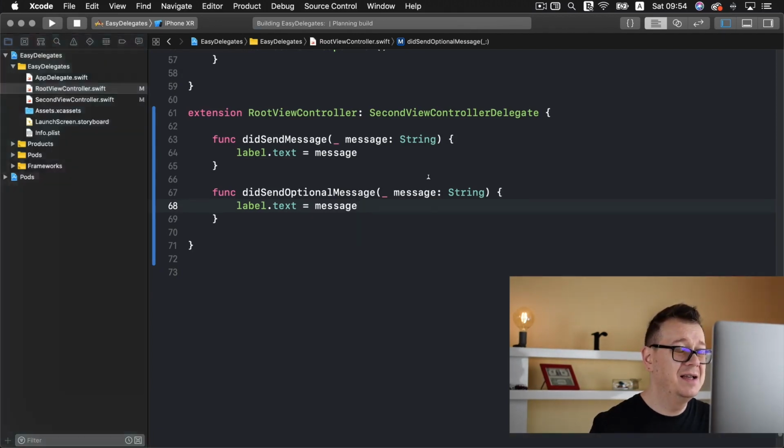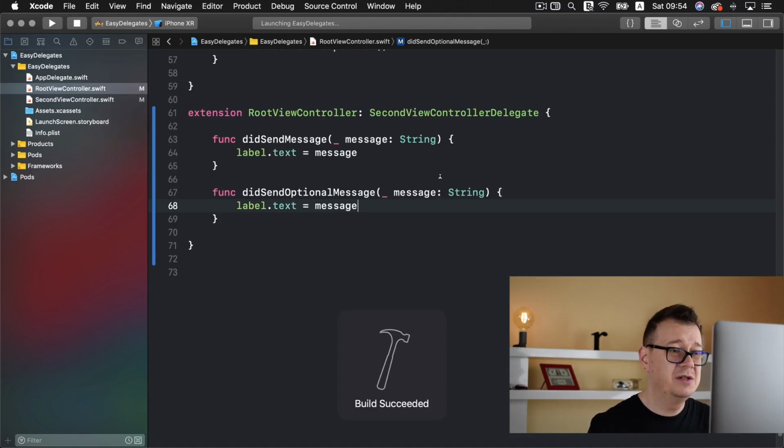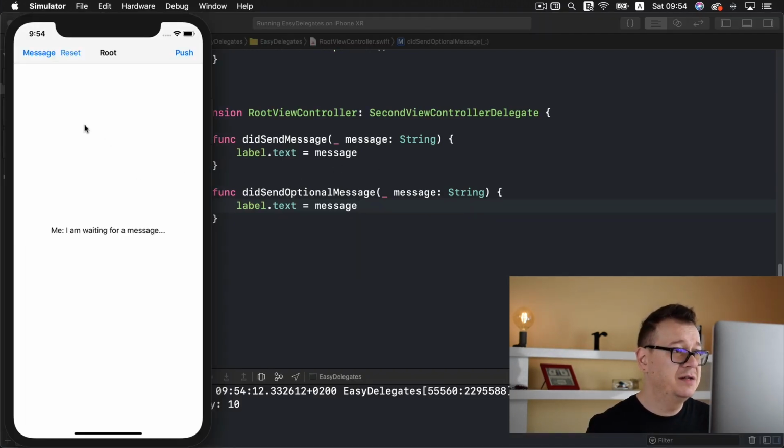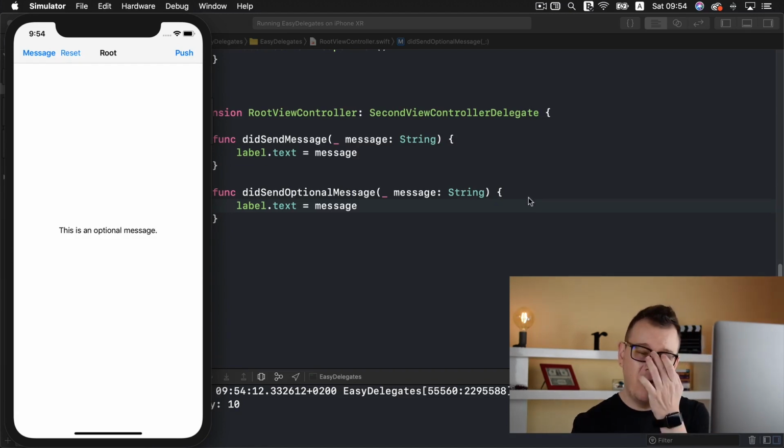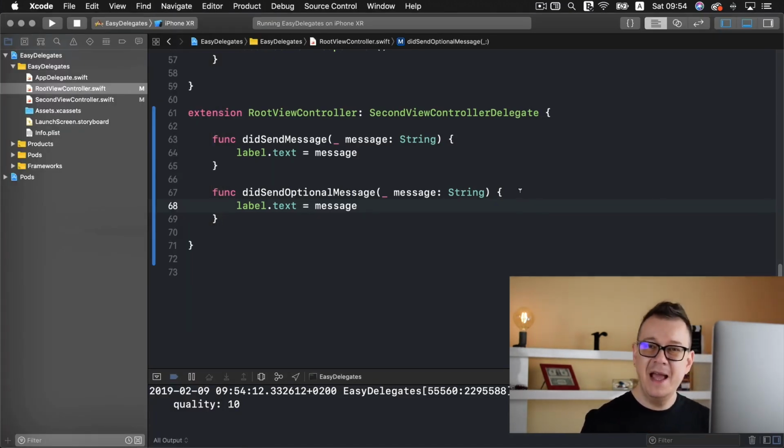So let's hit Command R for running our project. Let's push and send an optional message with delegate, and this is an optional message. Now, how awesome was that? And that is the basics and basically all you need to know about delegates in Swift.